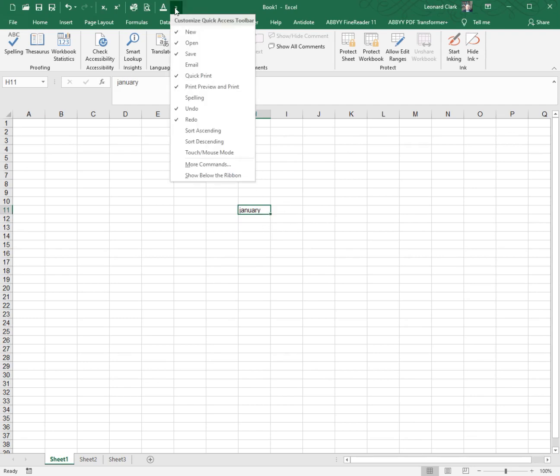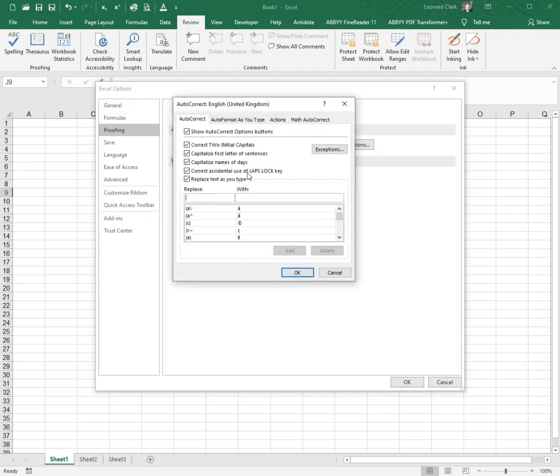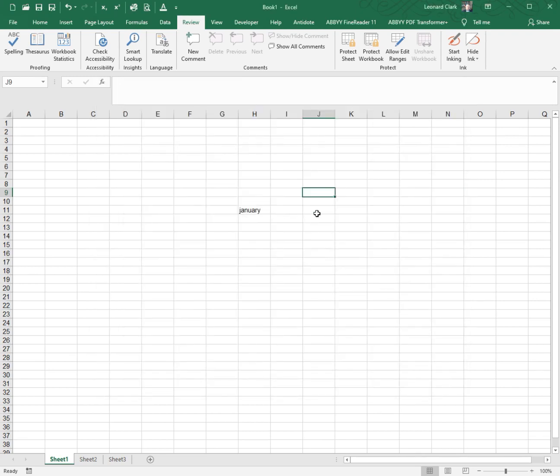Let's have a look at the options that we've got here. Maybe I've unchecked it without realizing. Capitalize the names of days. Oh, sorry, so this is Monday, Tuesday, Wednesday, not months. That's my fault. Okay, so cancel that. So if I do Monday, it changes it to Monday. It would be good to do it with months as well, but there you go. And you can disable that. Not sure why you would want to.